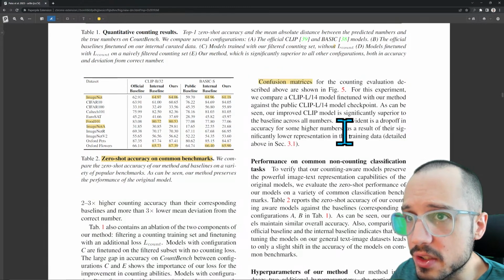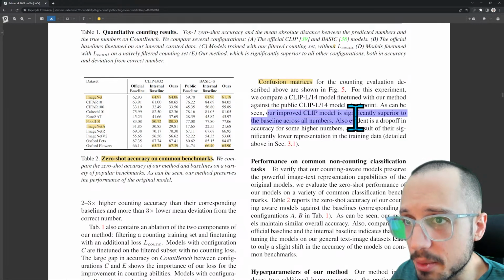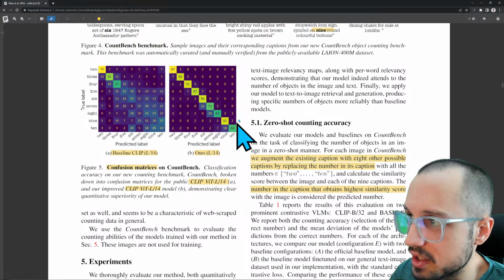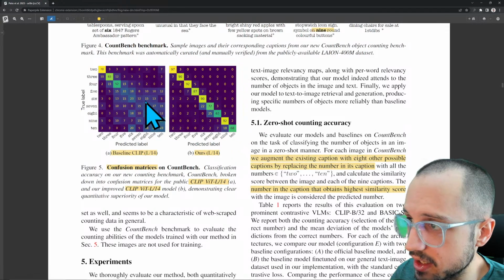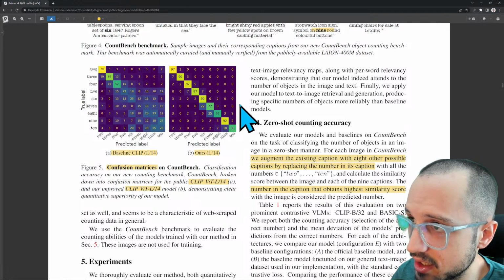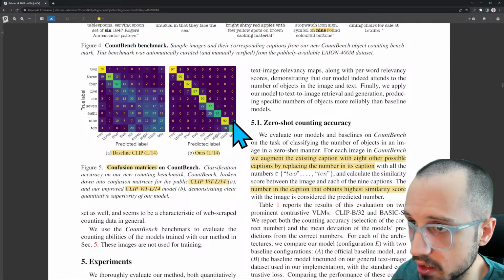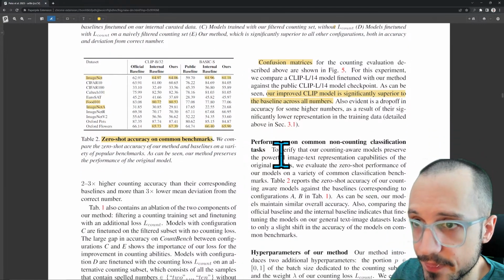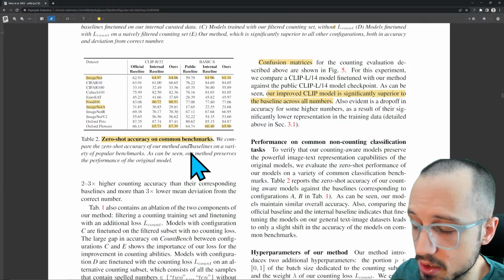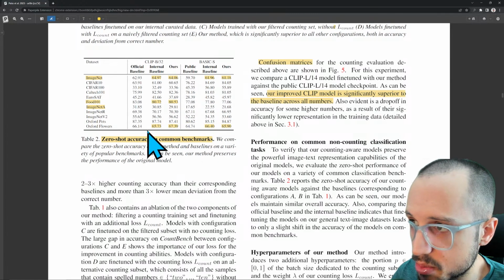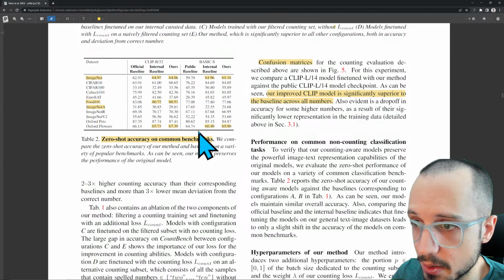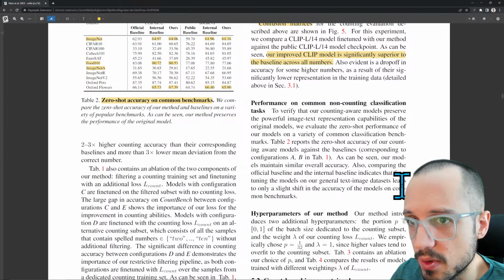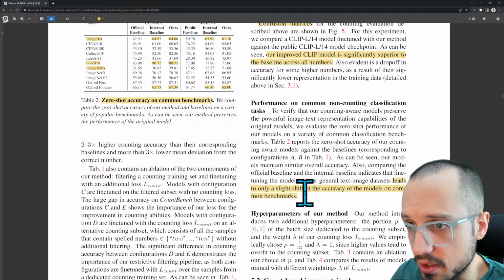Confusion matrices, these are we looked at, those were good. Our improved clip model is significantly superior to the baseline across all numbers. Yeah, I think this confusion matrix just looks so good, right? Like look at that difference between this one here with the baseline clip and then this one here with the fine-tuned on counting. And these actually look pretty good too. So performance on common non-counting classification, this also looks pretty good too. You're not really losing that much performance, and in some weird situations such as Oxford flowers, you're actually gaining performance. Leads to only a slight shift in accuracy of the models on common benchmarks.